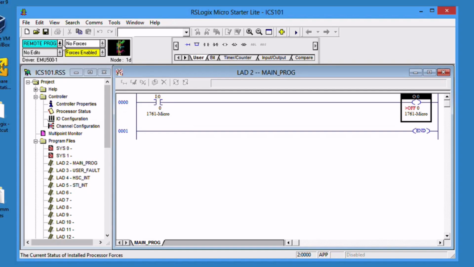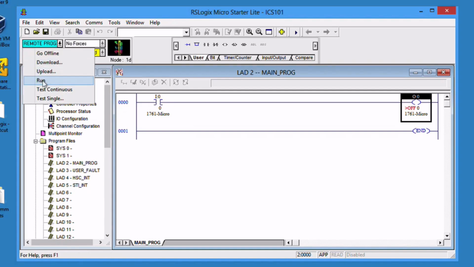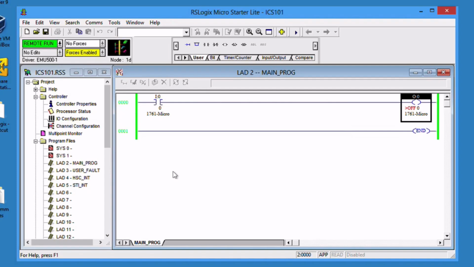Right, so let's change it to run. Let's run the program. You'll notice the green colors and you'll notice that rotating icon. It means that now the program has been deployed to the PLC. Now let's run the program. Note that this is a virtual environment. There is no input and output modules here, but let's try to play around with it.